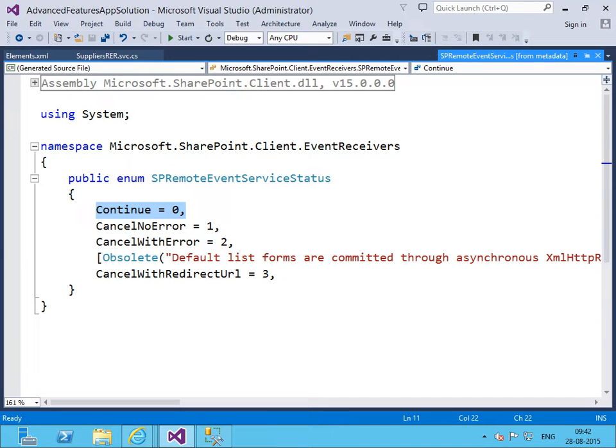So now the requirement comes up. How would you add custom validation to the supplier list whenever the user adds a new item? Simple. Remote event receiver, pre-operation, determine what the validation logic is, then accordingly take a decision whether to allow the user or not.